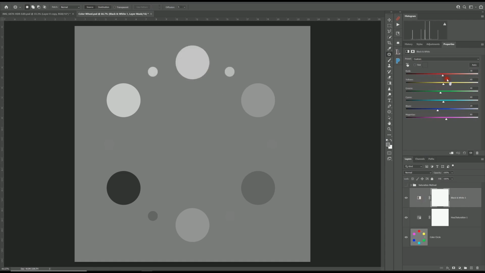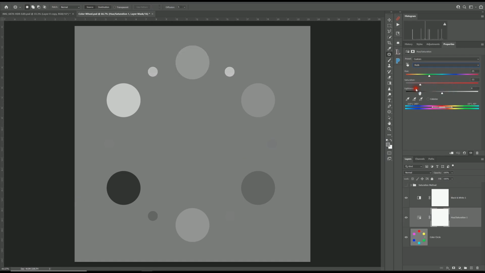I can go back to the black and white, and I can make adjustments in here to adjust the tonality, or to adjust the luminosity of the reds. Maybe we want to adjust the yellows as well. Let's go back to the hue and saturation, and we go back to the reds. My previous changes are still there. My file size has hardly grown at all. So let's just play around with the saturation, see where this takes us.